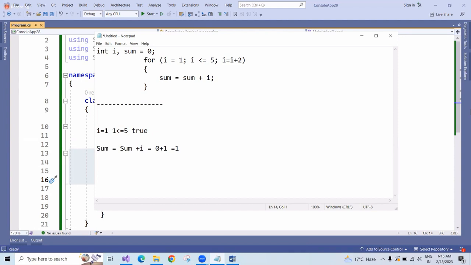We are doing increment. So what is I equals to I plus 2 here means? So what is the I value? 1. So now increment by 2. So what is the I value now? 3. Okay. Again, 3 less than equals to 5. Condition true. What is the sum value now? Sum equals to sum plus I.